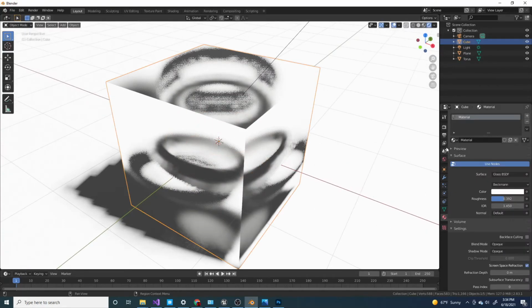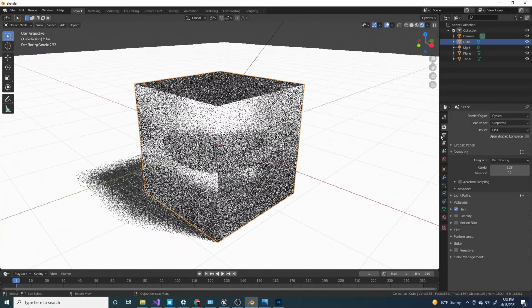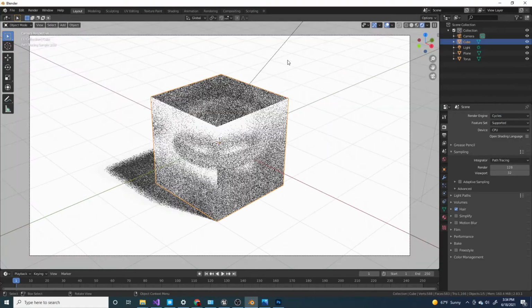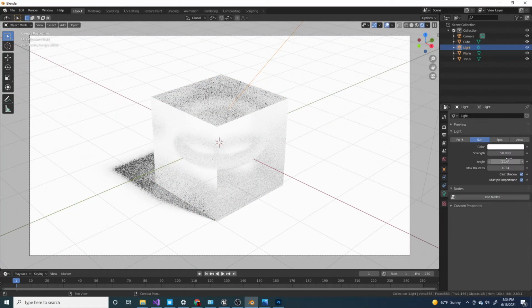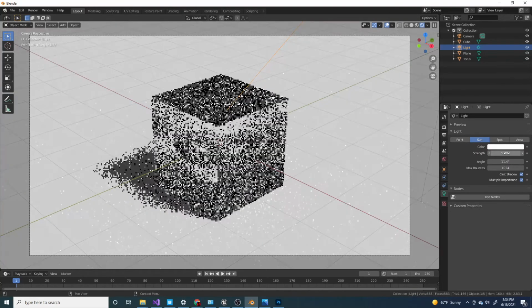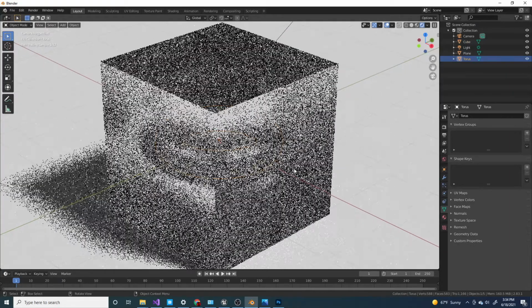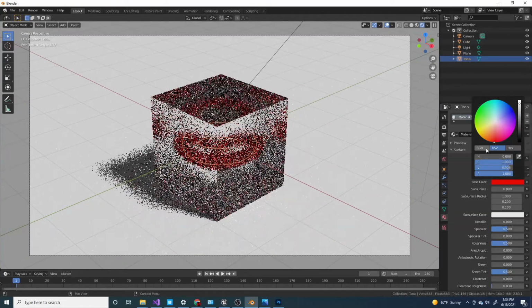But to make this look even better, you can change the render engine to Cycles. Under the little camera icon, just click on the render engine and change it to Cycles. This light might be a little too powerful. Just change it to like 5 or so. And also you can change the material for this.